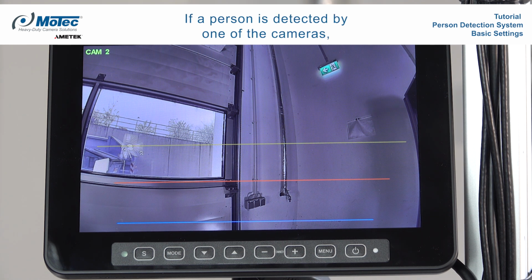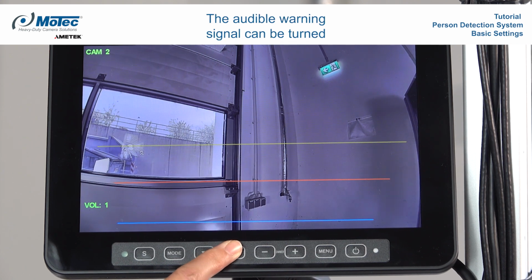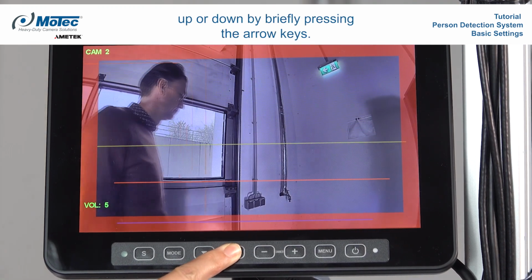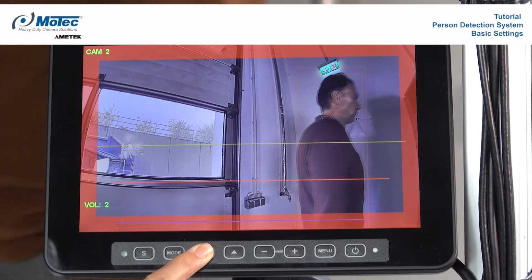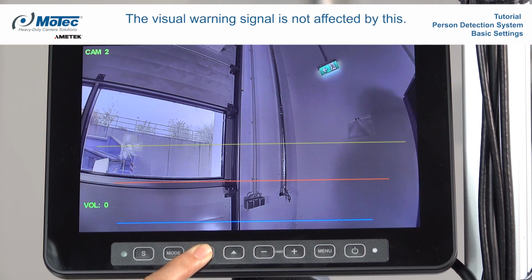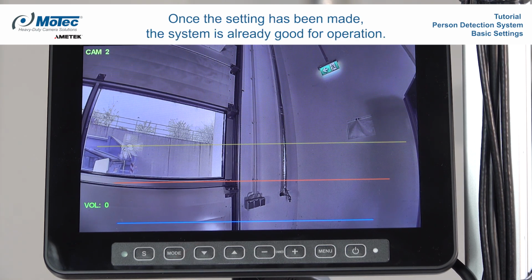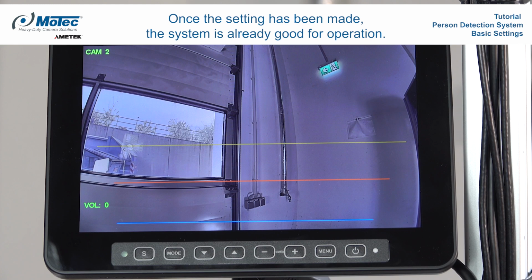If a person is detected by one of the cameras, the driver receives both a visual and an acoustic warning signal. The audible warning signal can be turned up or down by briefly pressing the arrow keys. The visual warning signal is not affected by this. Once this setting has been made, the system is already good for operation.